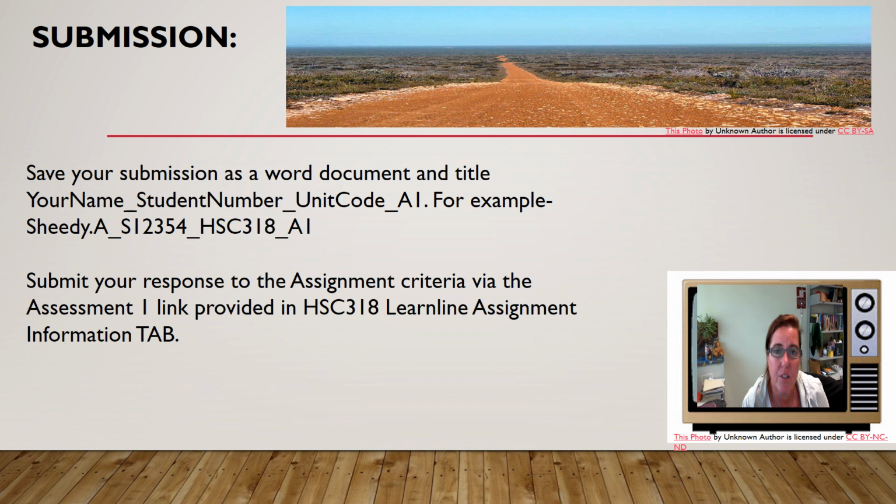To submit your assignment, we're asking you to make sure you save it as a Word document. Don't save it as a PDF and so forth. Word documents mean we can put track changes on when we review your work. Please label it with your name, student number, unit code, and I've given you an example here. You can submit it through the Assessment 1 link provided in the Learnline, and make sure you use the draft submission as well.